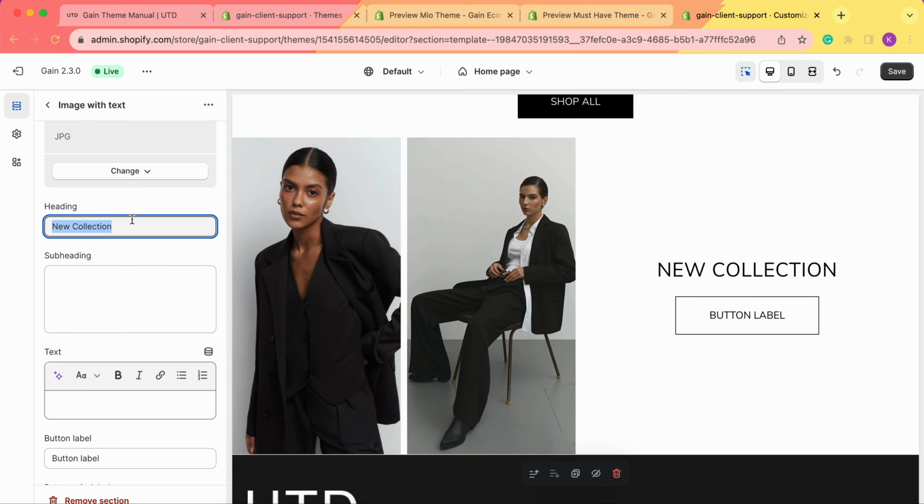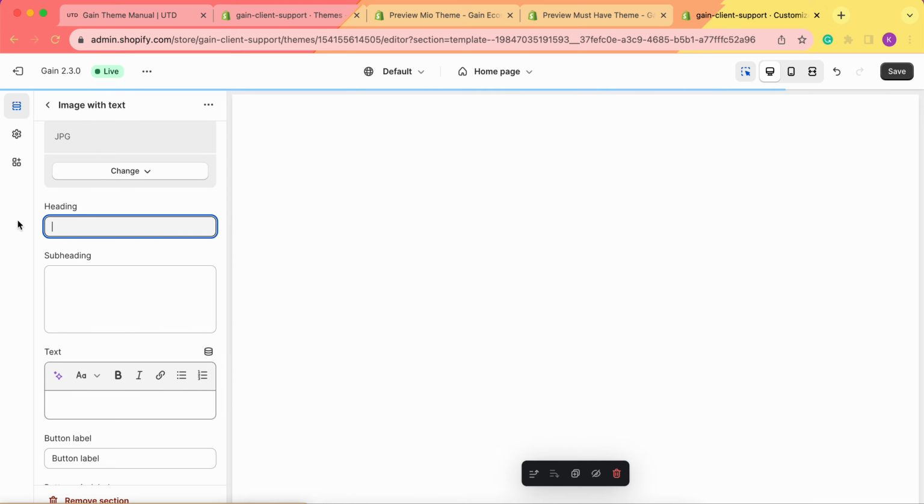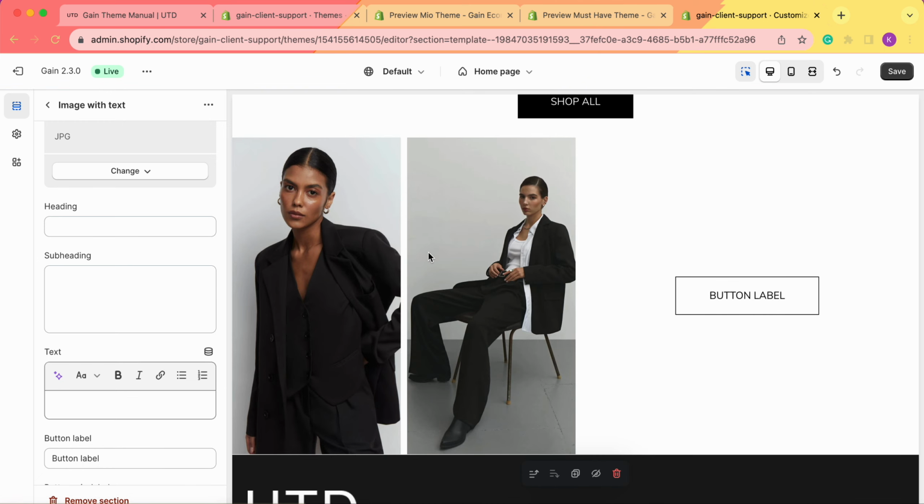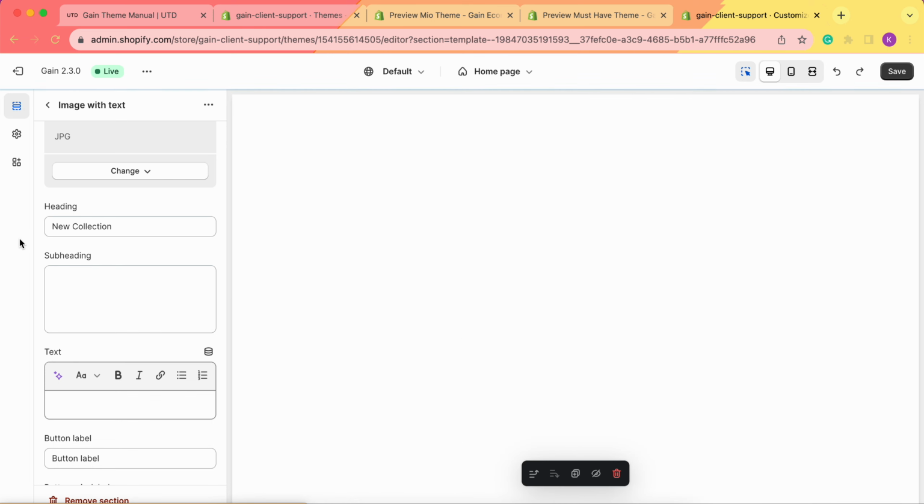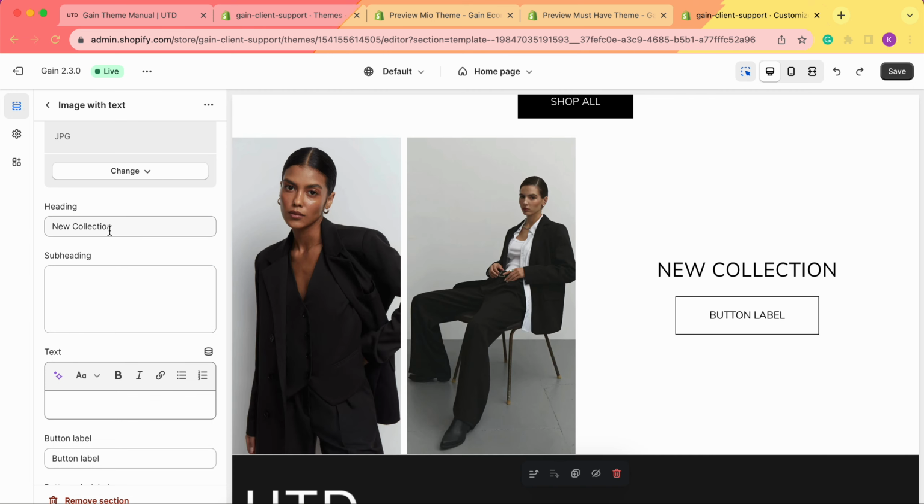As you can see, this image can also be used to advertise your new collection or new products, for example. However, if we remove the text of the heading altogether, then we'll be left with only the image or images and the button here. However, for our example, let's return only the heading.